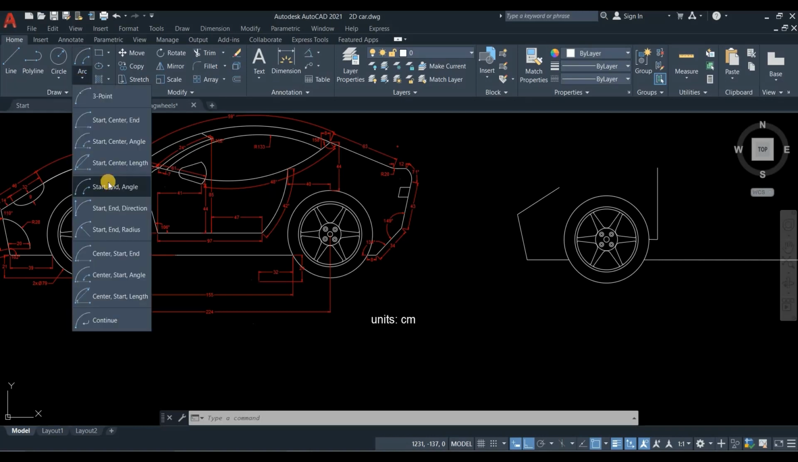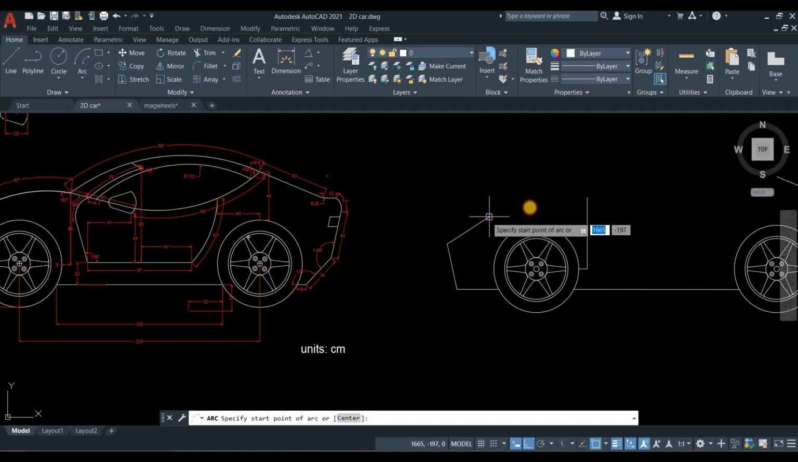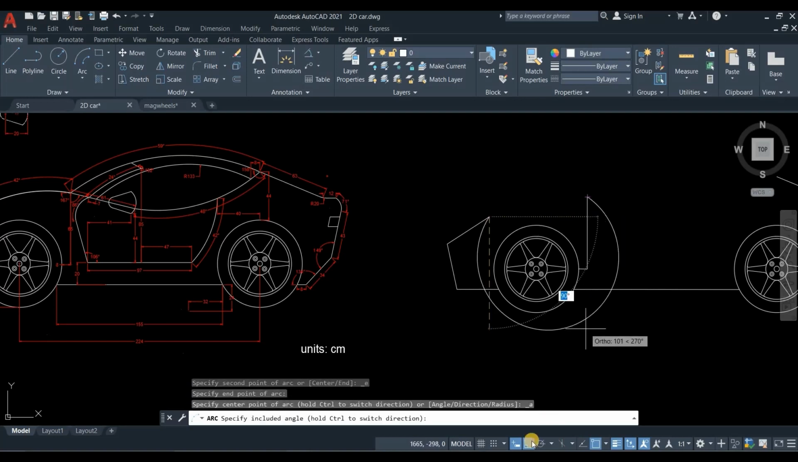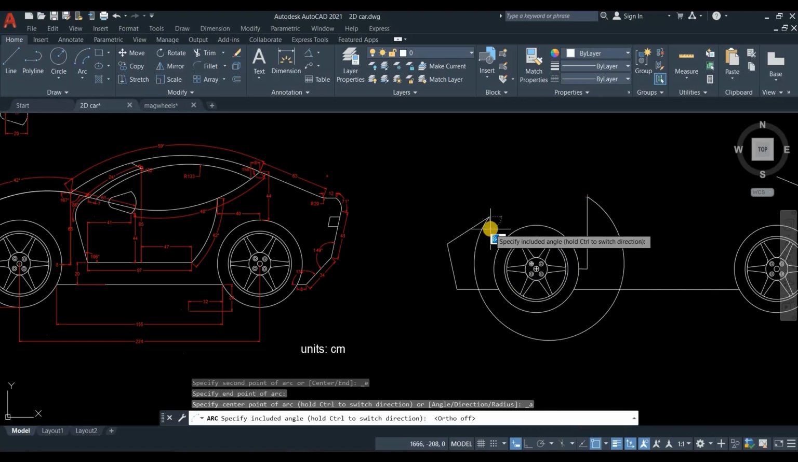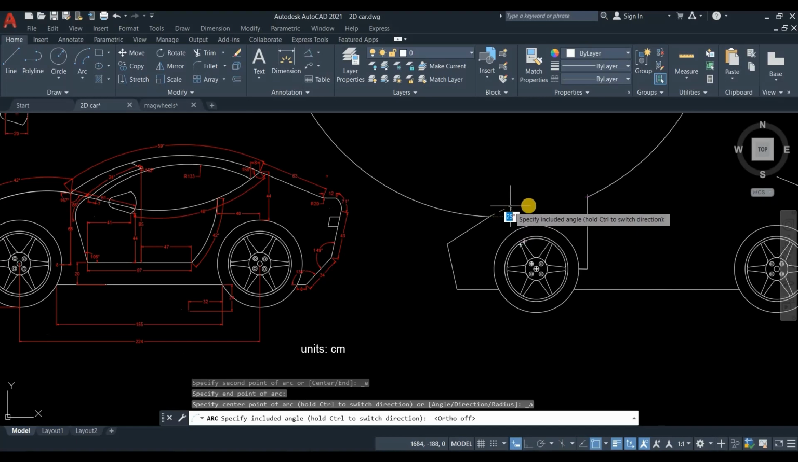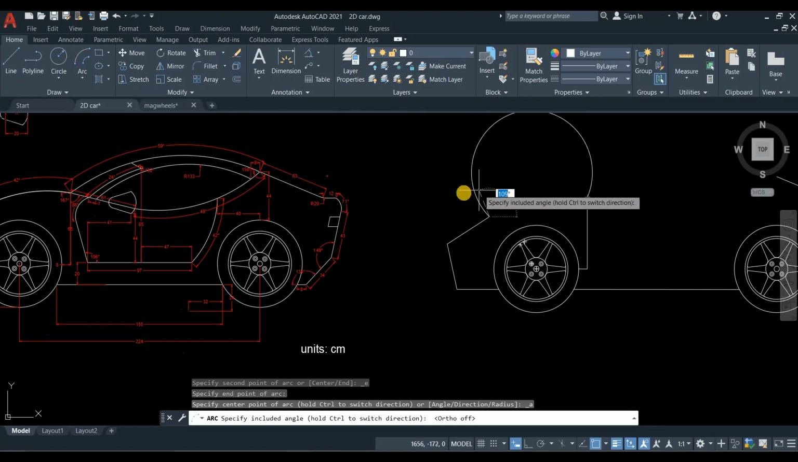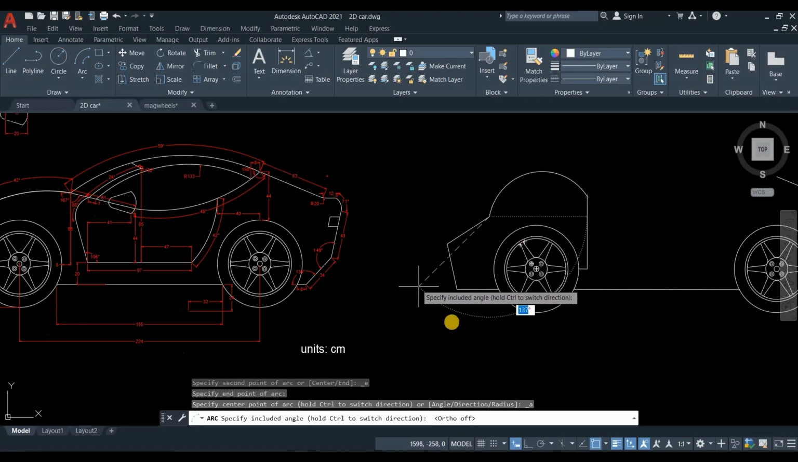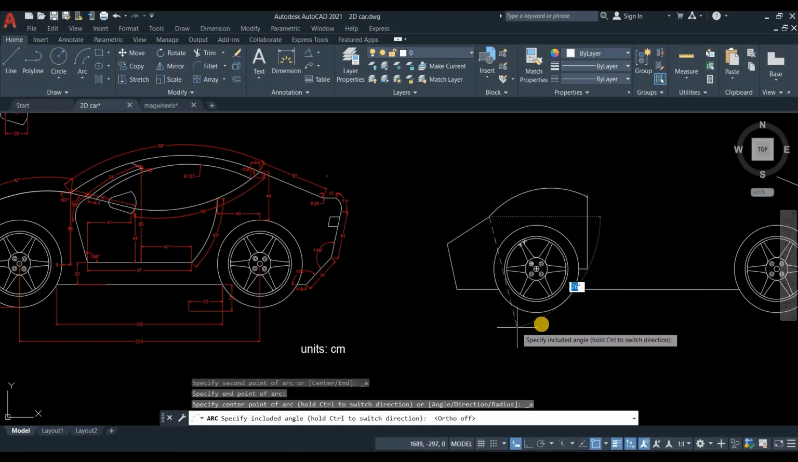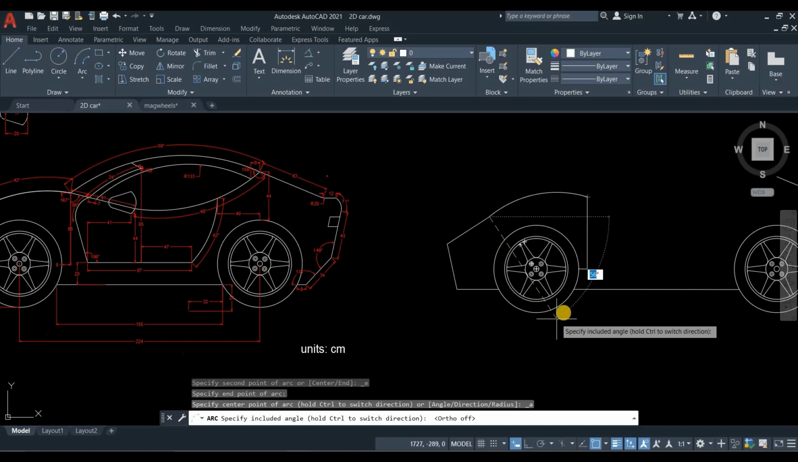So again, repeat the command arc, start, end, and angle. So click the start, the end, and our angle. So what will you do again? Turn off the ortho. If the arc is opposite, press the Control key on your keyboard. And then wait until you find the angle, which is 42 degrees. Don't let go of Control yet.